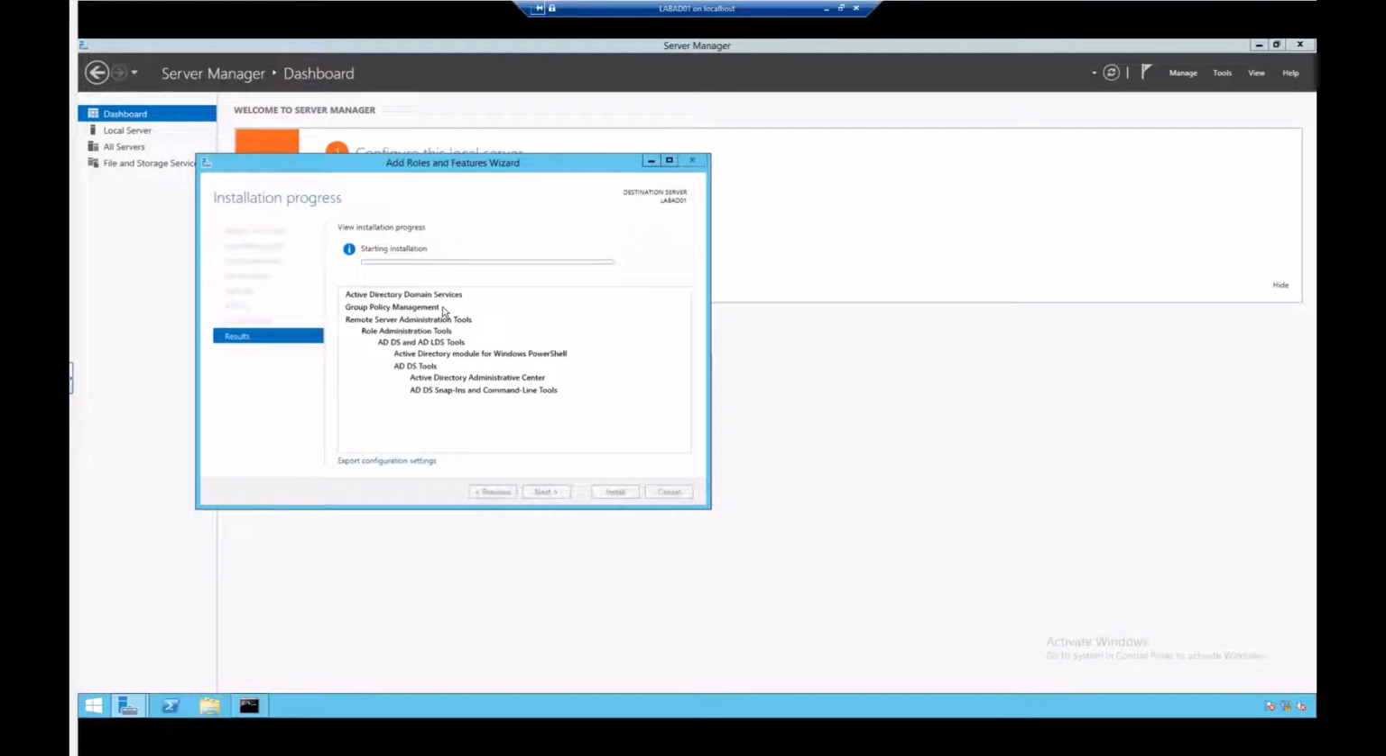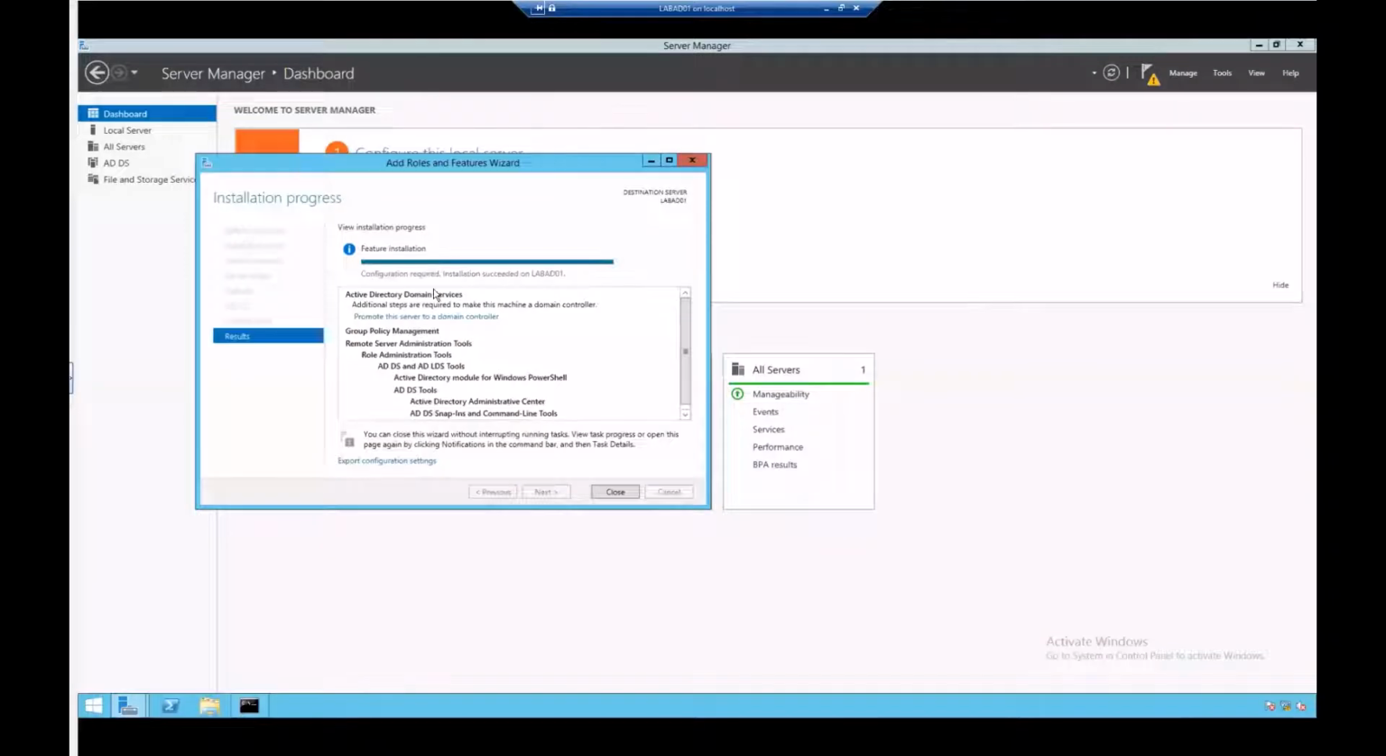And this is going to take about 10 minutes. So I'll pause the video and we'll come back as soon as this is complete. Okay, now that the installation of the Active Directory services has completed, you can see we now have more action to take. We can either select the hyperlink here, or we can click close and do this afterwards.